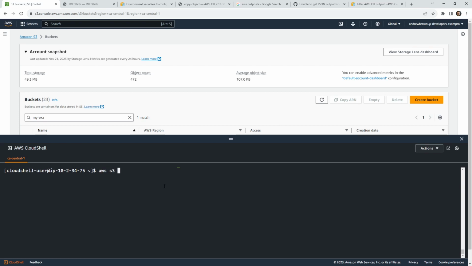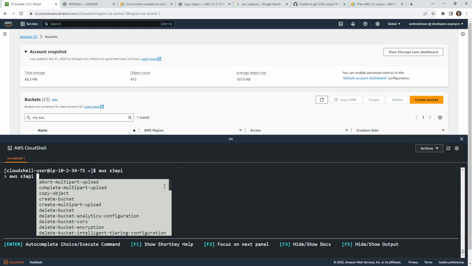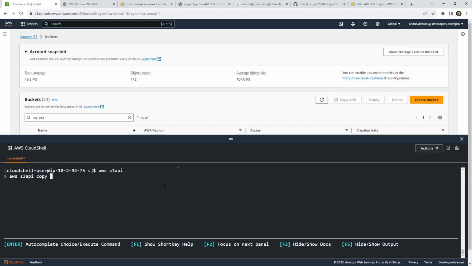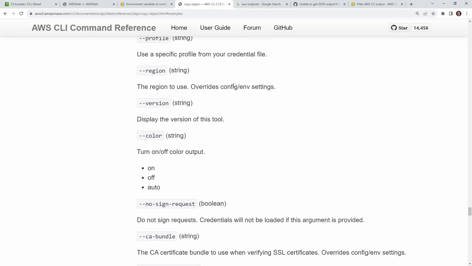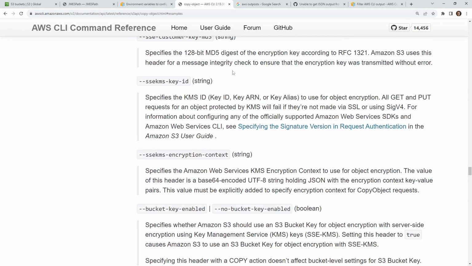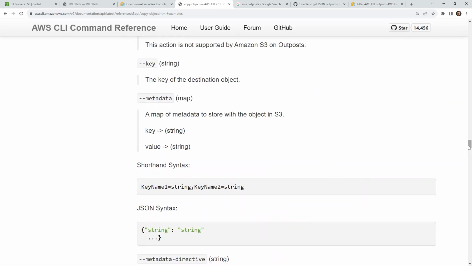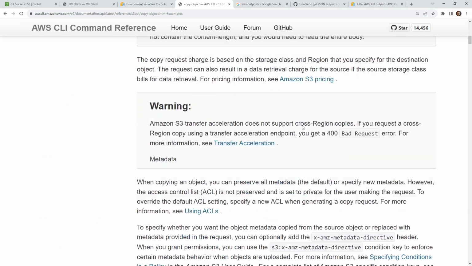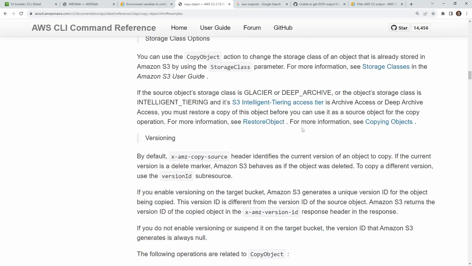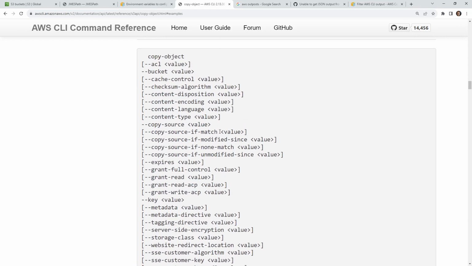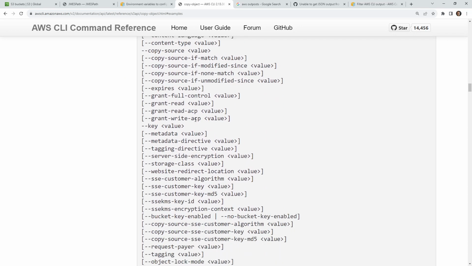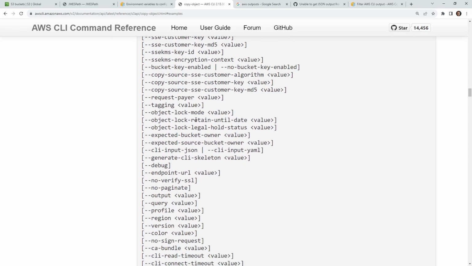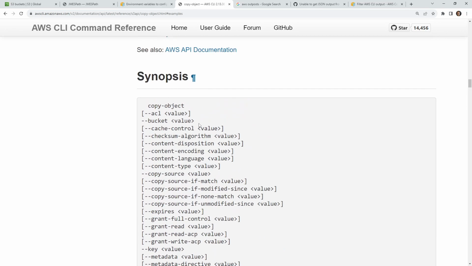Let's go ahead and type in AWS S3 API. And we will do copy object. We'll say copy object. And this one might actually have flags for all the options. It might not have that shorthand that we saw in the other one. So we'll go all the way to the top here. And we'll look at what flags we have. There we go. So we have a lot of flags. So we have copy source if match, copy source if etc., content type. I mean, there sure is a lot of stuff.